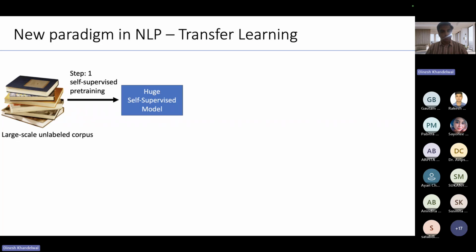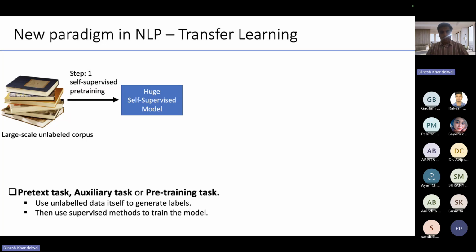What I mean by self-supervised is that it is done on an unlabeled corpus, not on a labeled corpus of X comma Y pairs. So you do this pre-training on Wikipedia, for example. You collect a large amount of text from Wikipedia and do self-supervised pre-training on that large corpus. You create certain auxiliary tasks using that unlabeled data. For example, you mask certain words and ask the language model to predict that word. So you know that word.